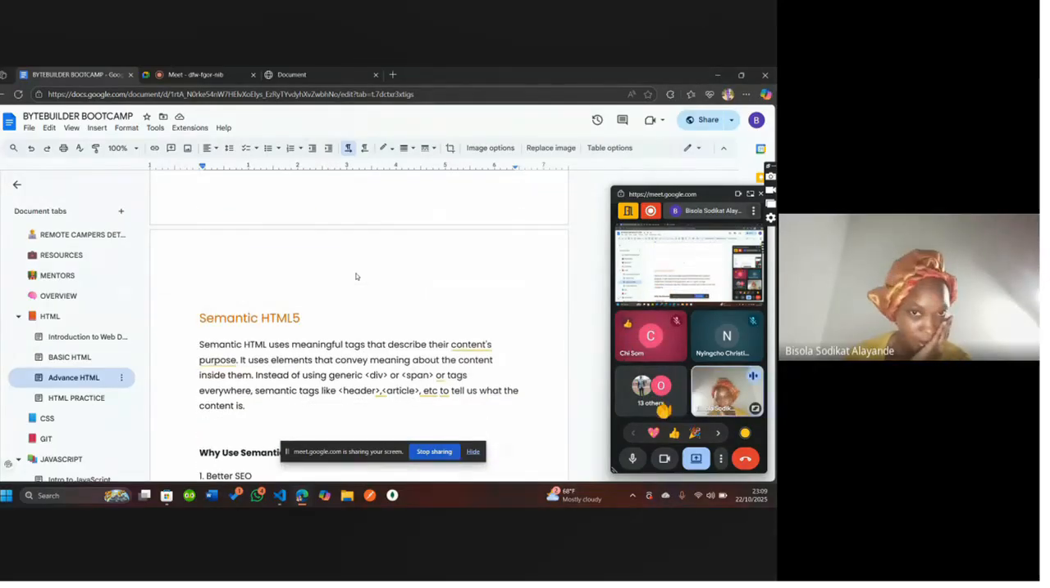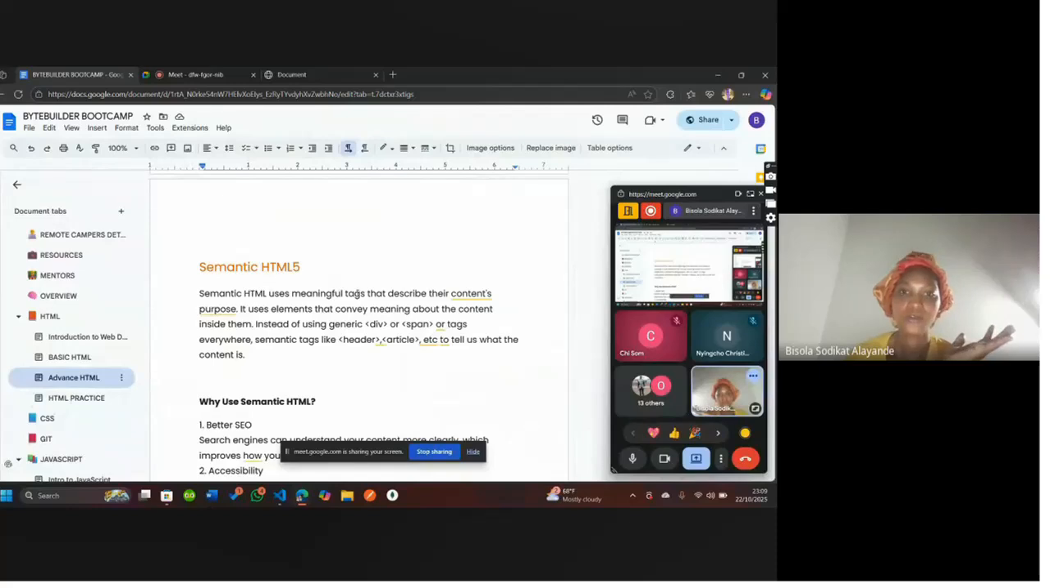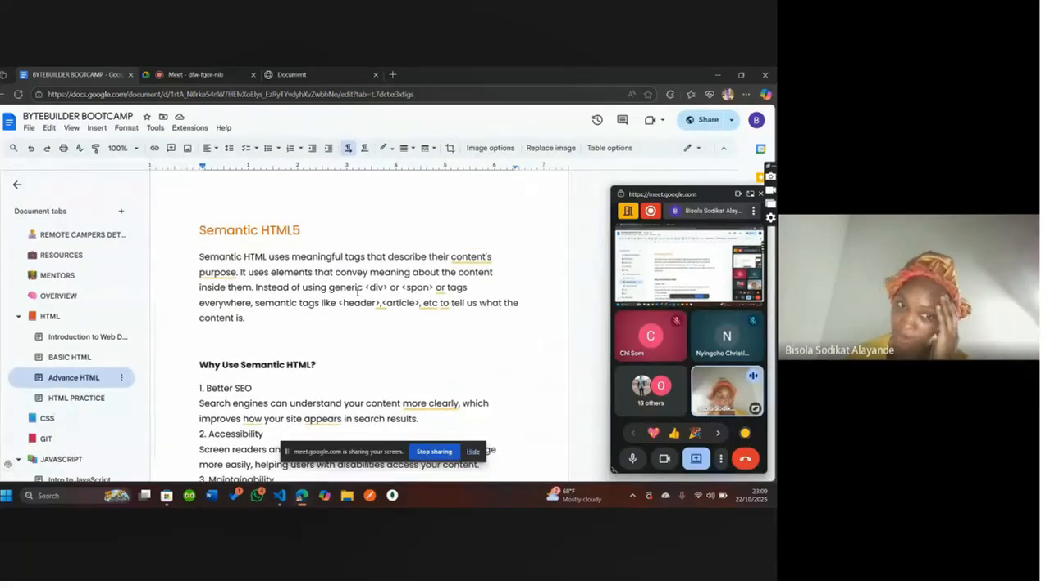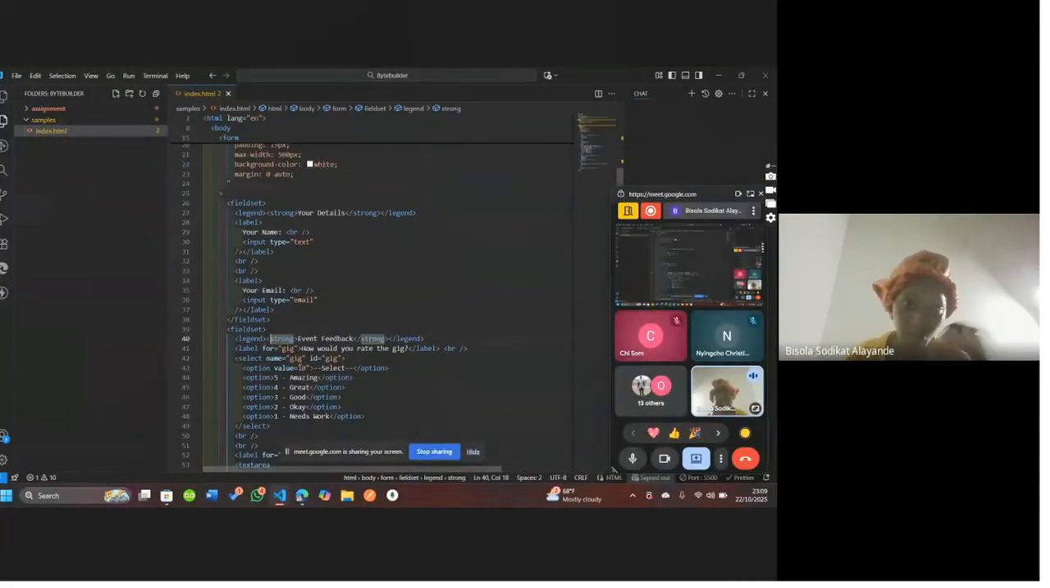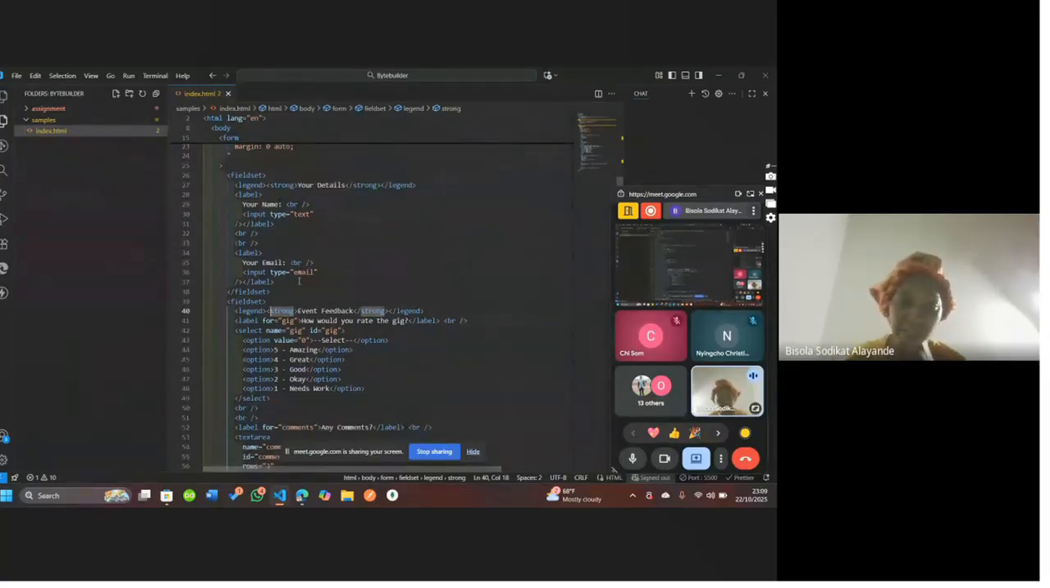So that's good. So let's go to semantic HTML. It means that we use meaningful tags that describe the content purpose. So the way we did this one now, if we're supposed to use the tag, we're supposed to put this into maybe a div element or an article element so that they will group. The first field set is supposed to be grouped together, the second field set is supposed to be grouped together. So that's what semantic HTML does.